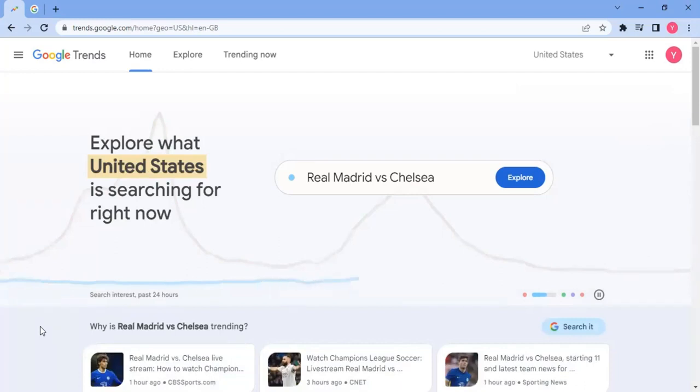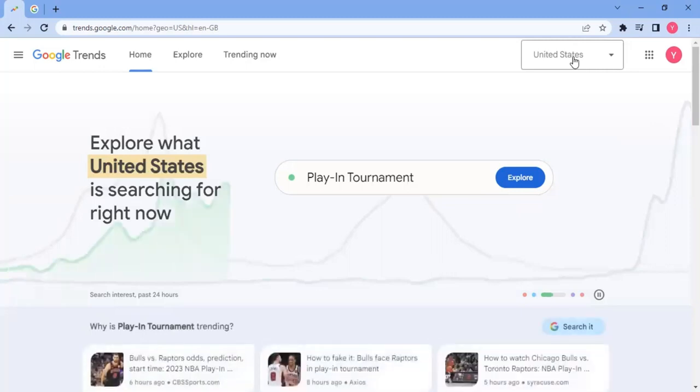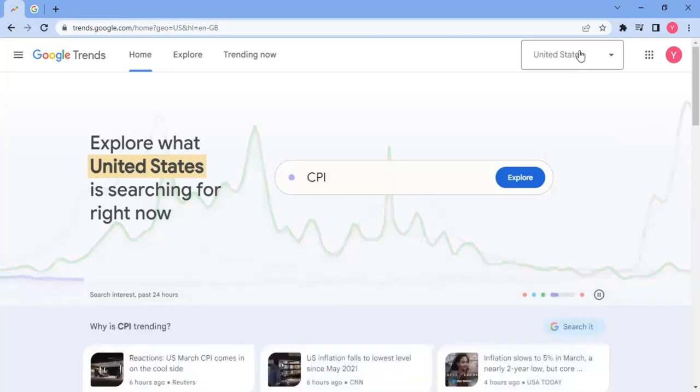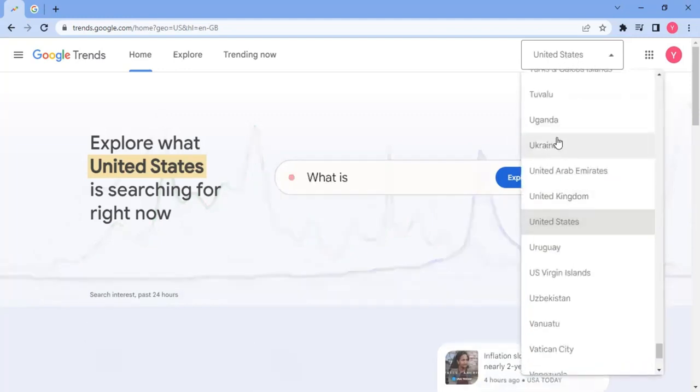So if you want to target, let's say, the audience from the UK, then you might want to select United Kingdom from here. Similarly, if you want to see the trend from searches in Canada, you can just select Canada. Just click on the country here and select the country that you want to see the trend for.